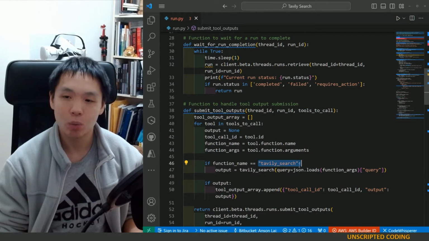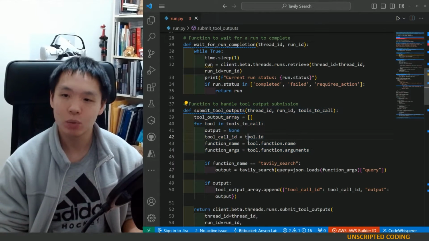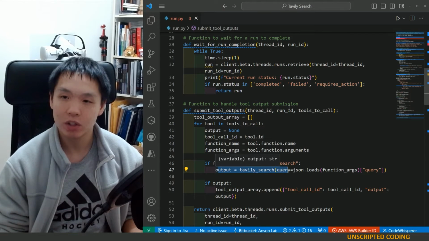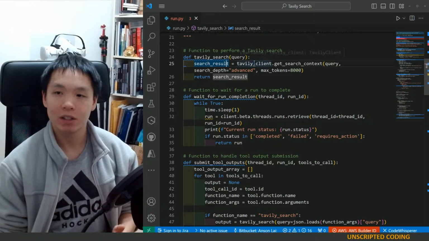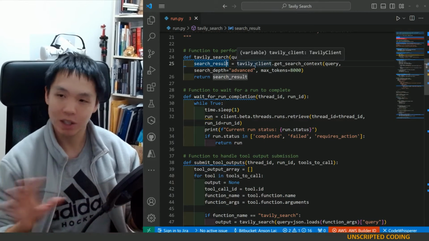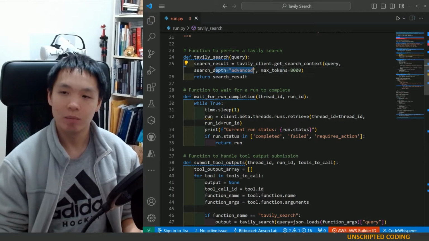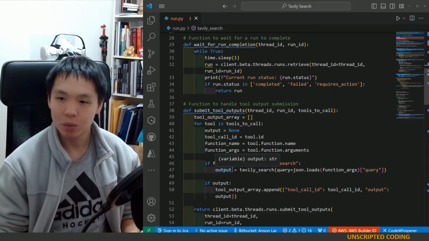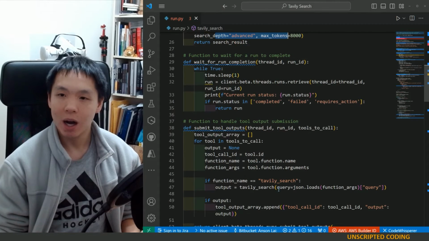And in this case, it'll go through the list of tools, and there's only one option, which is the Tavily search. And now that it matches, it's going to run that Tavily search. And all that does is connect to the client, so the SDK handles everything, and you're going to get a query, you're going to search, get a result back, you get the output, and then you append it to the tools, and then you return it.